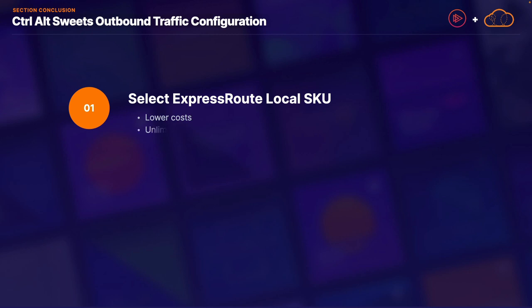The Local SKU also supports unlimited outbound data. In other words, you can have all the data you want coming in and out at no additional charge. And it also meets the single region requirement. If we need to connect to multiple regions, a different SKU would be required, but in this case, it is not.